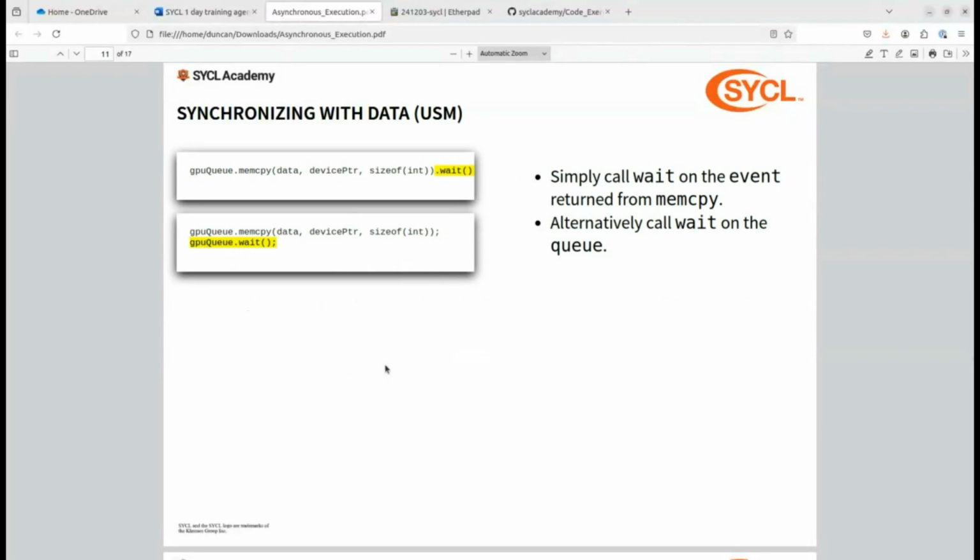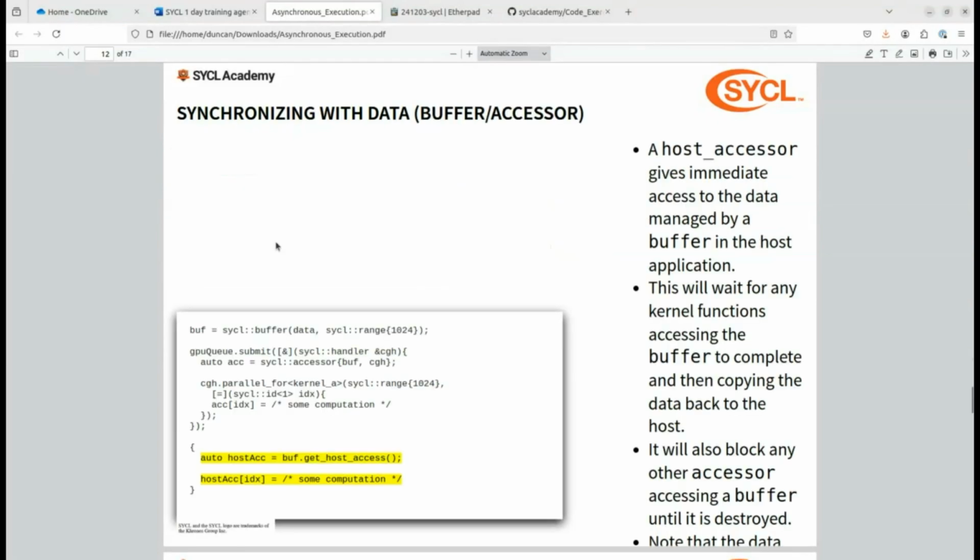And I believe we have some samples here. Again with USM, you're copying from the device to the host data member, and you've got your size. You can just call wait, or you can do a queue wait after you do the thing. Either is absolutely fine. In the buffer model, a host accessor will give immediate access to the data that's been managed by the buffer in that host application. So here we create a new scope and say that we want host access to this buffer. And then you just get another accessor, which you can access in exactly the same way. This says idx, but you might loop over it or something. It behaves very much like an std::vector at that point.